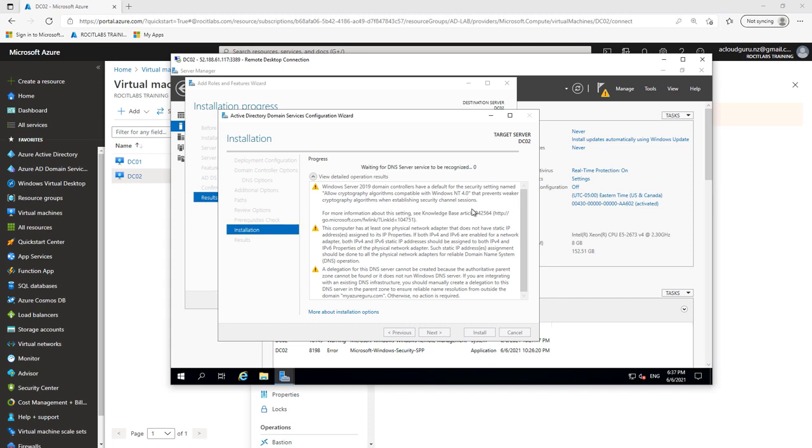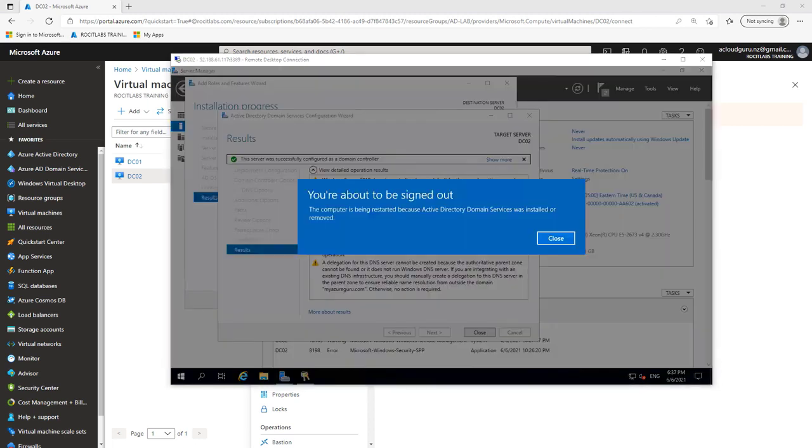So we'll just move on while this goes ahead and deploys. Again, this can take a couple of minutes to deploy, so we'll wait for the deployment to complete. And as you can see, it didn't take too long, so we'll just wait while the server signs us out and reboots. It shouldn't take long at all, so we'll just give it a minute while it does that.